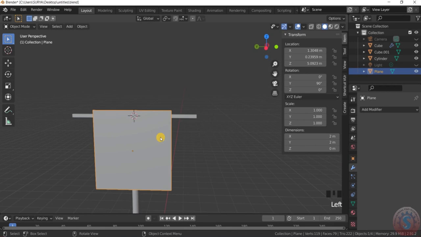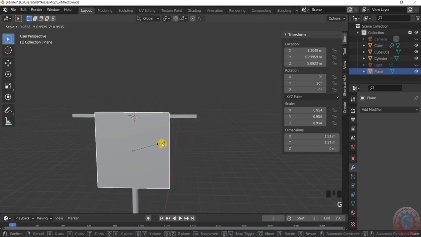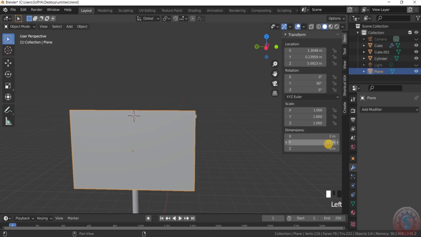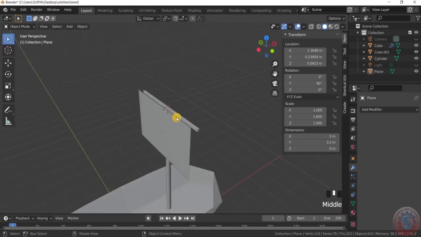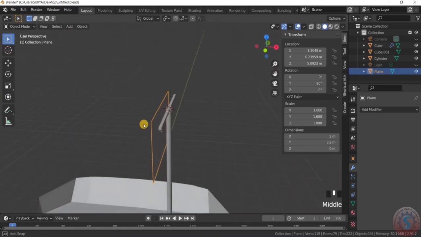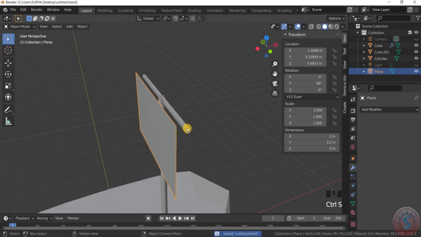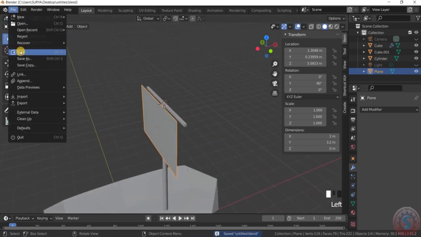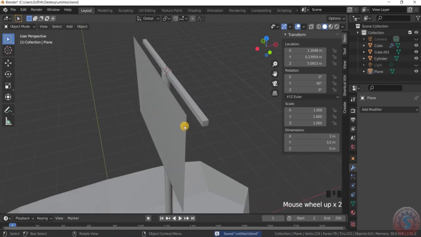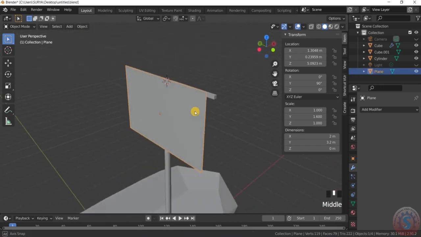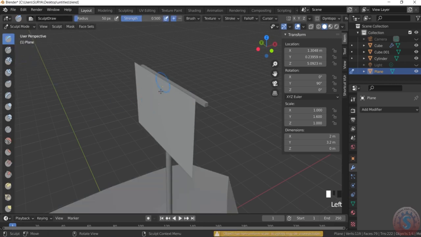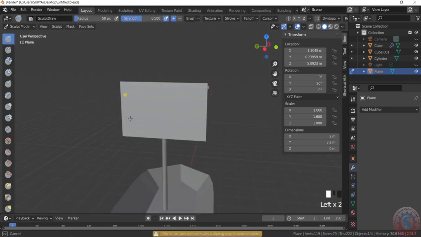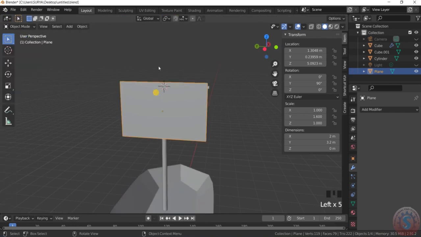Here, somewhat enlarge the scale, pressing Y to increase the size. By selecting the plane, I want to create a type of cloth here. For this I want to go to sculpt mode, sculpt the plane somewhat, and go into the object mode here.